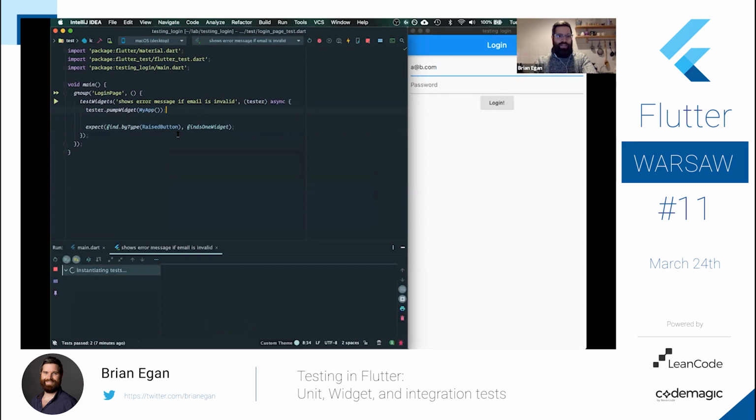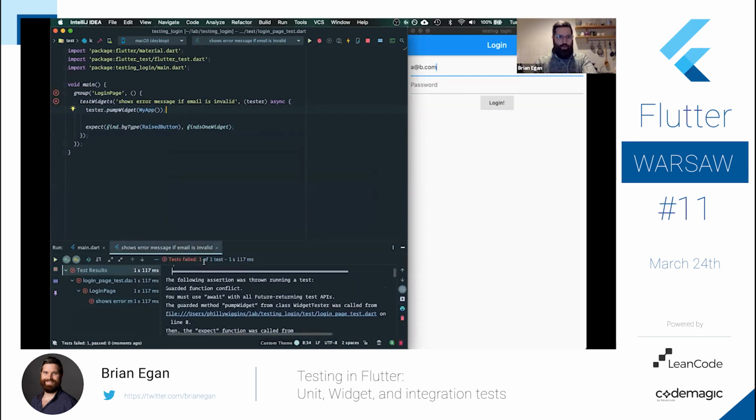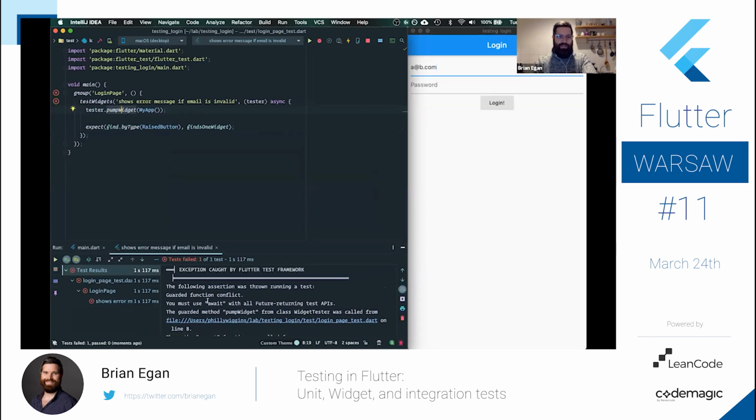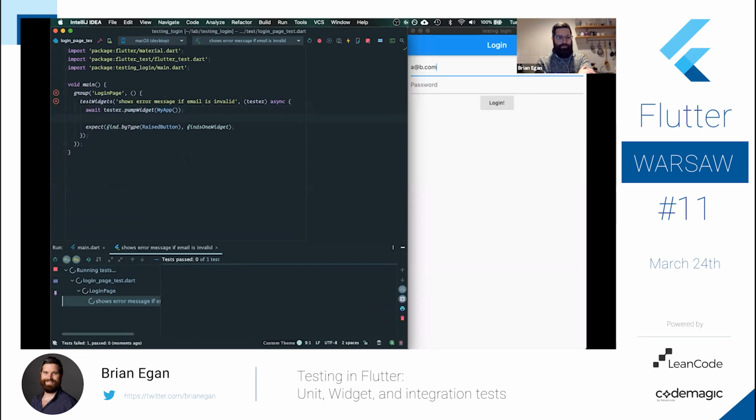And now if we run this test, we should hopefully have a passing test. Once again, it can take a little, oh no. Oh, that's very good. So what I did is I messed up, and it's telling me exactly how I messed up. All of these pumpWidget calls and everything else are returning futures, but I'm forgetting to await the future. So I've just done that. I'll fix that bug up and run the test one more time. And now it works. Cool.